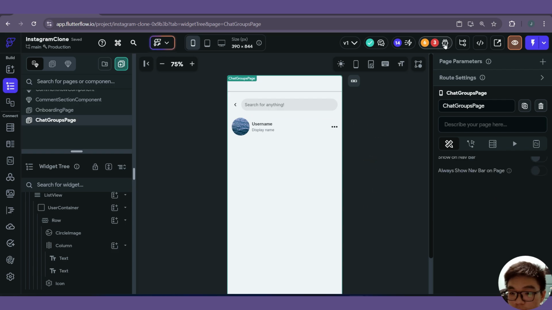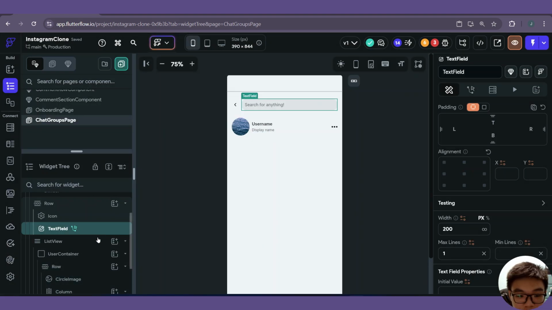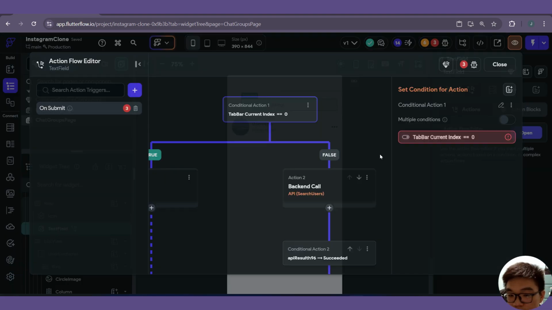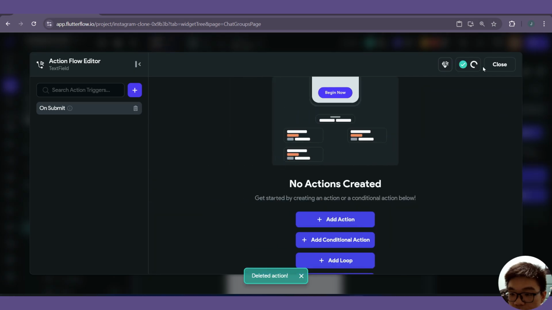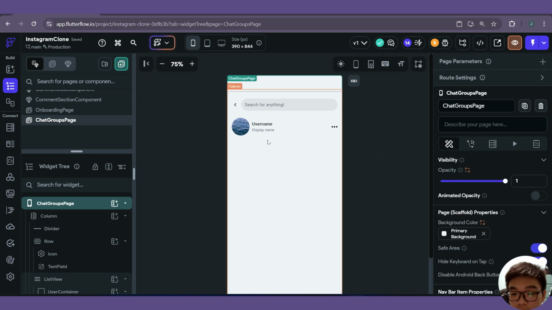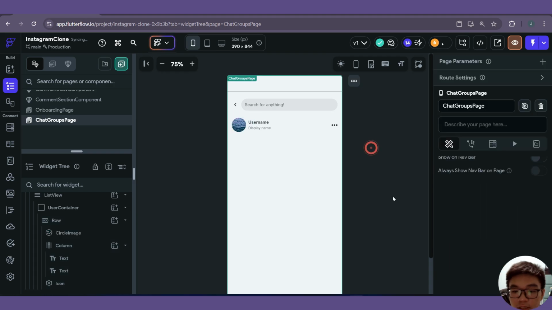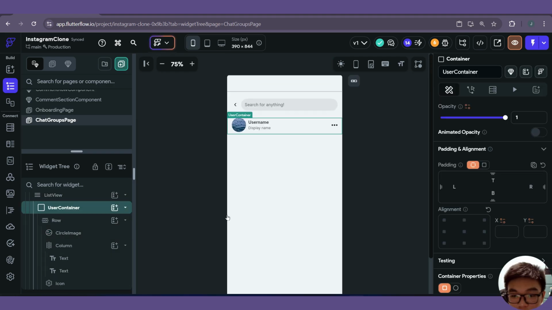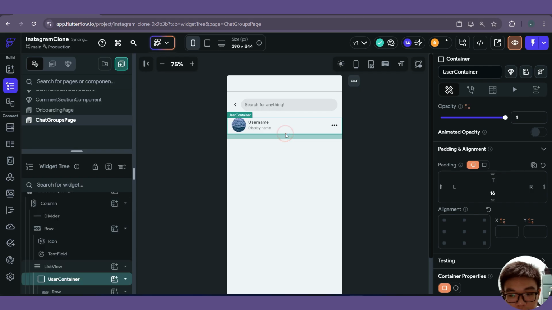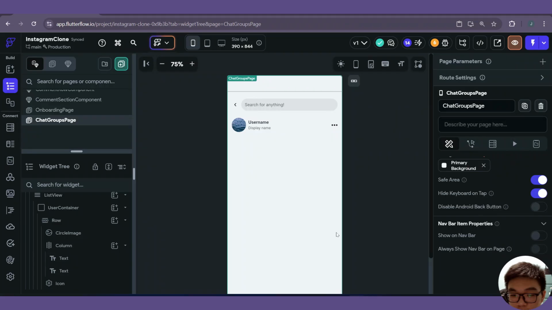Yep, that looks good. Seems that we have some errors over here. This is because of this search icon text field over here. So we'll just delete all the conditional actions for now. And you see that the errors are now gone. I think we want to decrease the circle image size. Let's just use 48 for now. For our user container itself, we can add some bottom padding of 16. Now if we duplicate the user containers, it'll look something like this. Alright, so that's it for our first page over here.